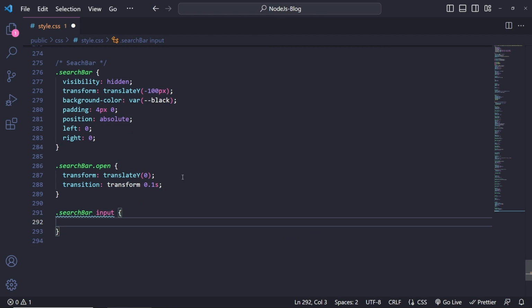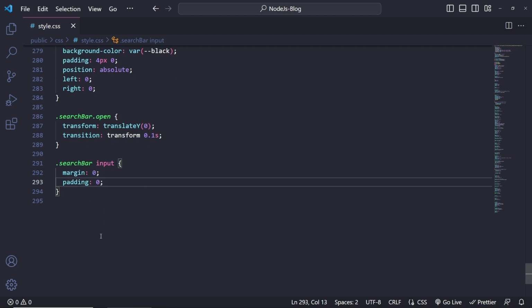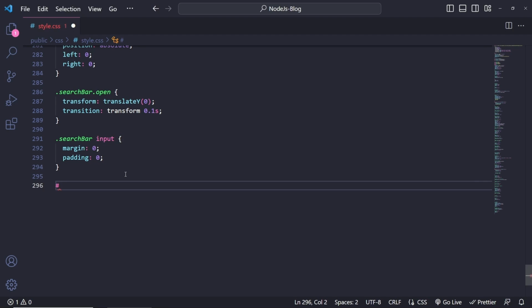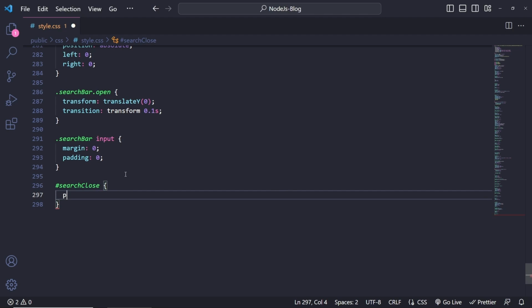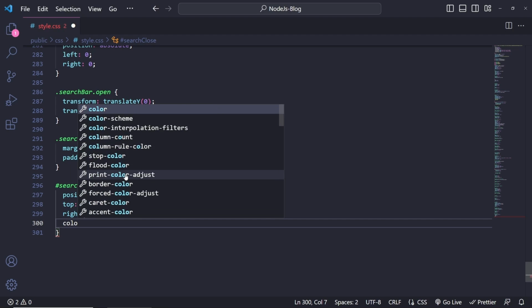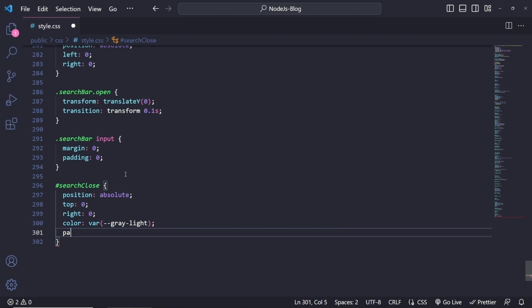And I just want to reset the margin and the padding. We can also add a close button, and I'm just going to call this one search close. And then inside here, we can position this as absolute, and then top can be 0, right can be 0, color can be set to var gray-light, and then padding can be set to 15 pixels like so.